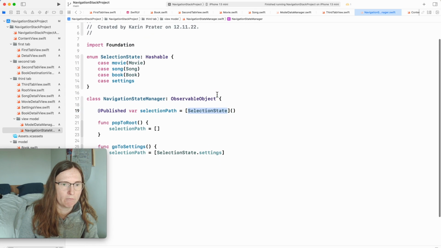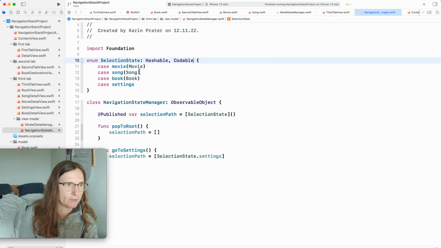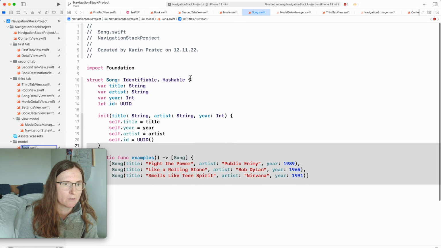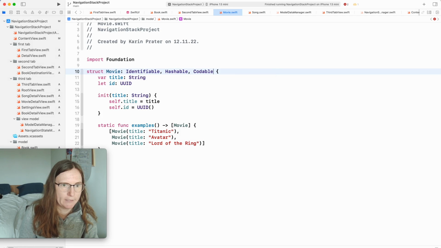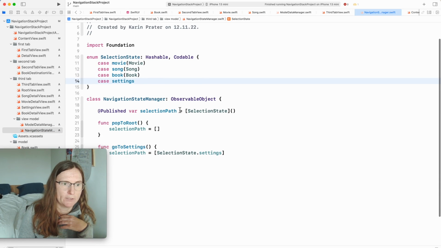In order to do this, I need to decode and encode this to data. So I'm conforming here to Codable. It's going to complain because all of the subtypes need to also be Codable. So I need to make my movie, song, and book also Codable. I can just simply add conformance to this for the three types. And then I go back to my selection state enum, which is now Codable.